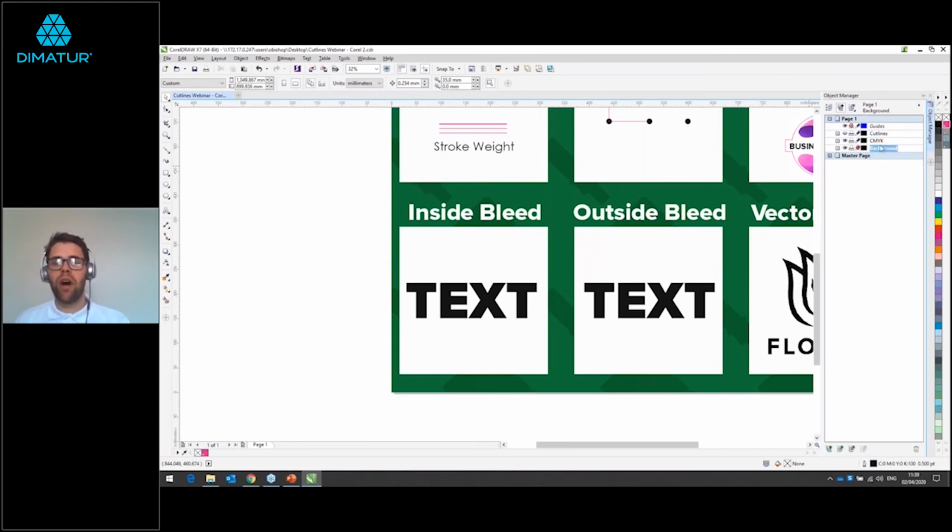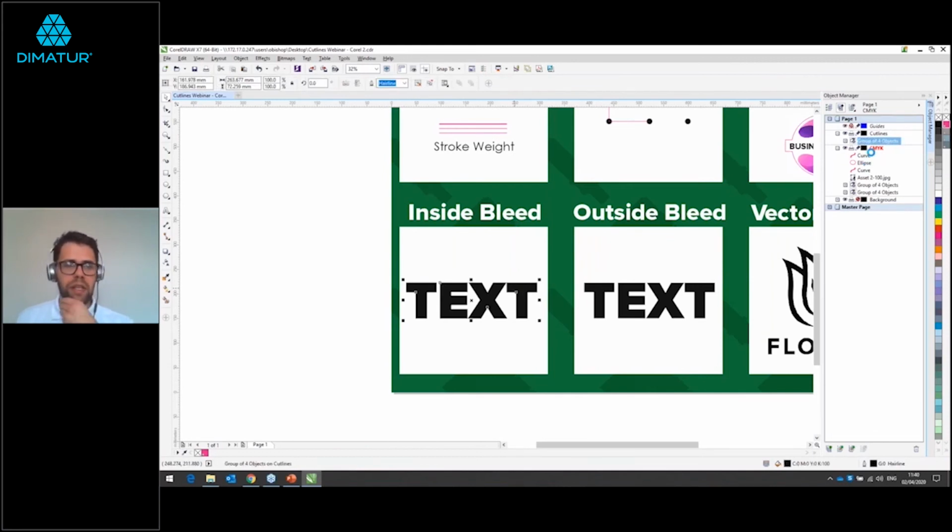We're just going to work with page one, which is the one that we're working on at the moment. You can see here we've got our background, our CMYK layer, and our cut lines, the same as we had in our Illustrator document. Let's ensure that we've got all of those layers on. The first thing I'm going to want to do is ensure that we've got a copy of our text here, so I'm going to hit Control C.